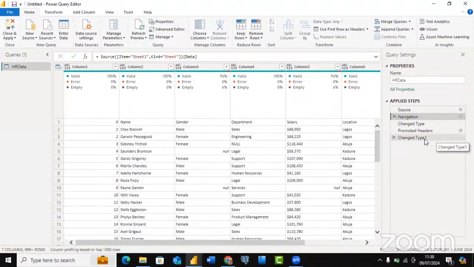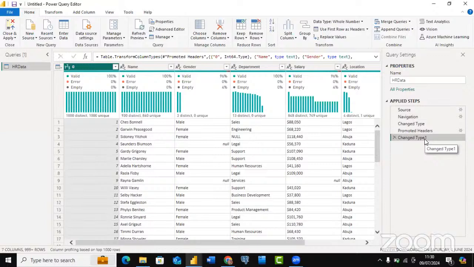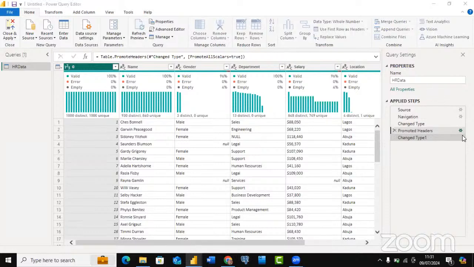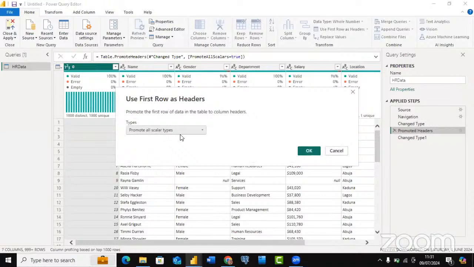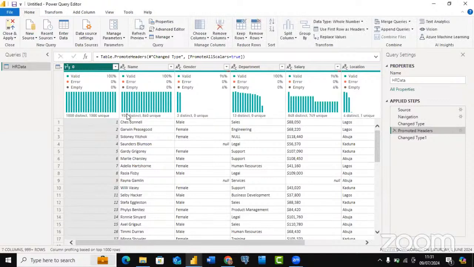Another thing I want to emphasize: whatever steps you apply in the Power Query editor, whatever transformation or cleaning is carried out, Power Query automatically outlines a step for you. You get to see these are the steps I have done. You can see that the first thing I did was to promote my headers, and that's why we have promoted headers here. You can always see this settings icon. If I click on the settings icon, it shows use first row as headers. This does not really concern us, so I'm just going to click on cancel.